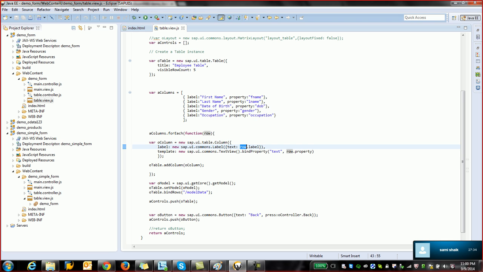So when it is looping, now for the first time it will loop this. Now row dot label is equal to first name. That is what will be assigned as a text for the first column. When the loop is running for the second time, my row will be containing the second row. Row dot label will be last name. Last name will be assigned. It is doing this in the loop, right?